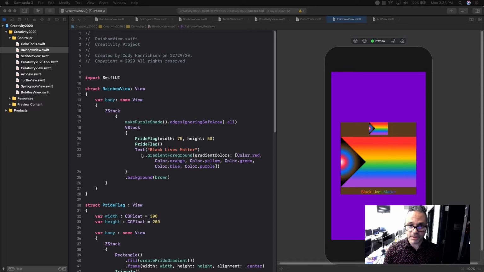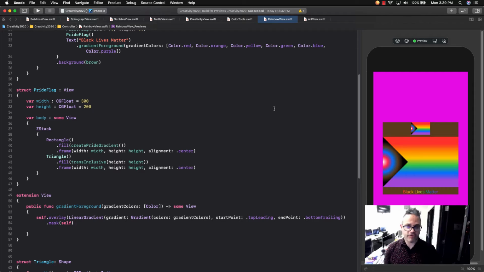So let's go ahead and take a look at the pieces that make this up and then the logic to make that happen. First thing we have, of course, is we have to create the actual pride flag. As you can see, our pride flag is a type of view. It conforms to that protocol, so it has, of course, a body variable. We also introduced a variable for width and height, so we can keep track of how big it wants to be displayed. The first thing we do is we're going to make a rectangle object.